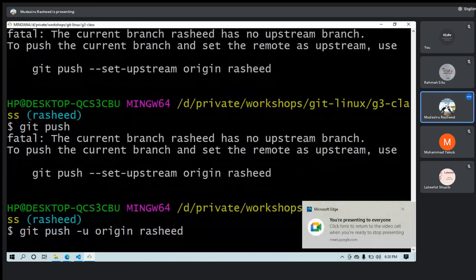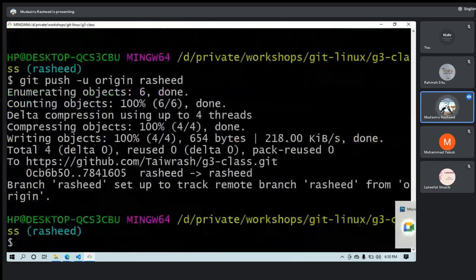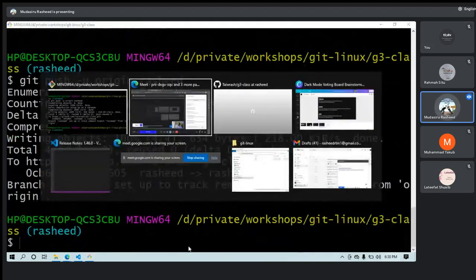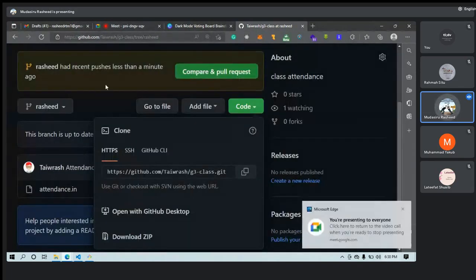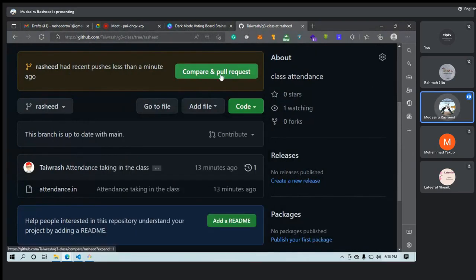And it's loading, and wow, it pushed to the repository. So if I come here to my GitHub, you can now see that it says Rashid had recent pushes less than a minute ago. That means it's telling me that I can create a pull request. That's another thing, and I think we need to check that one out too.